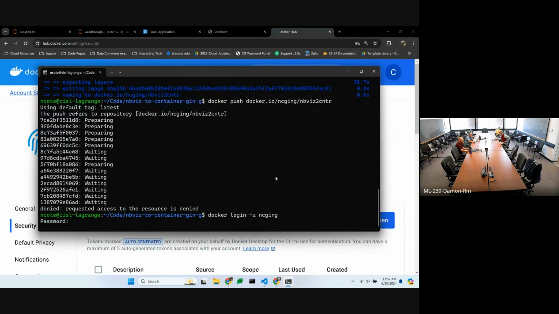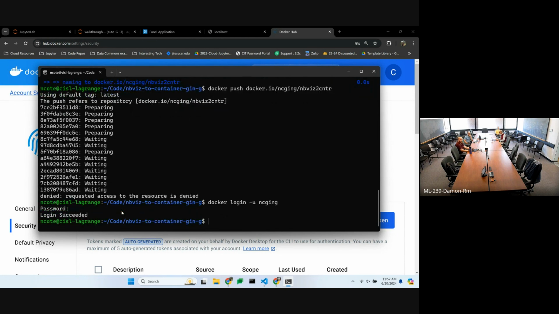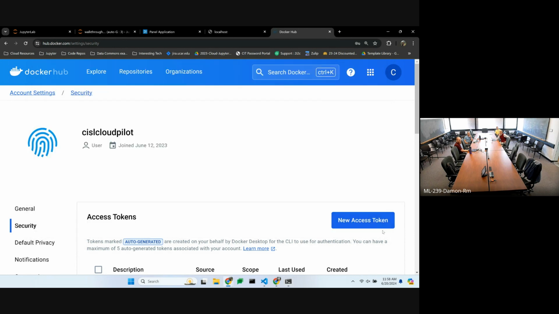And if I just do login right here, it's going to say password. I think you can use your password. Let's see if I know mine offhand. Okay, yeah, you can just use your regular password. But I went through this with somebody that used their Google account to sign up for Docker Hub, and they didn't know what their password was. So you can also use the access token and paste that into the password.